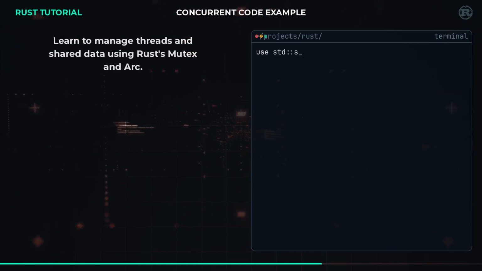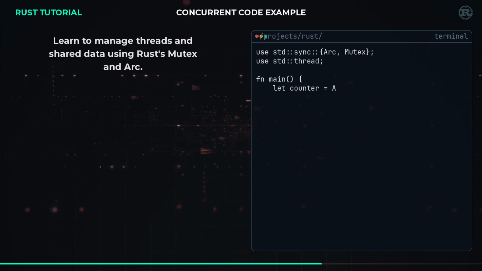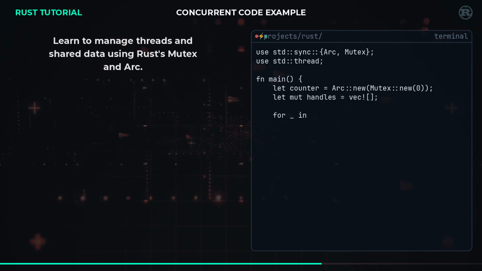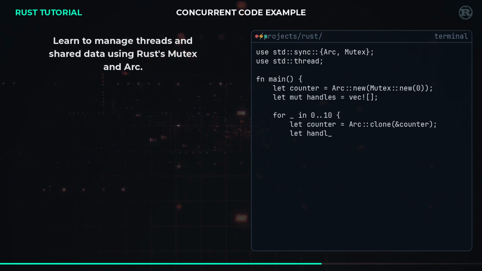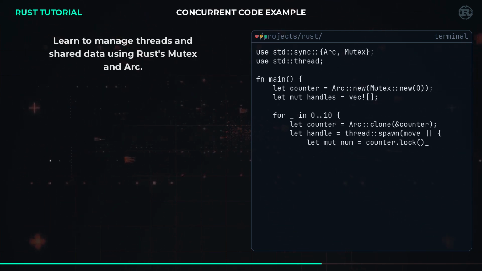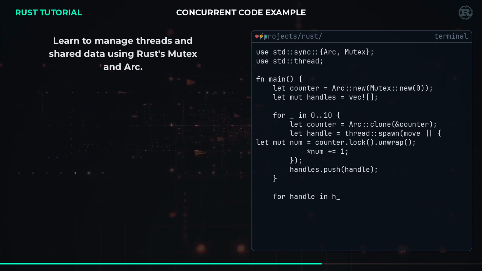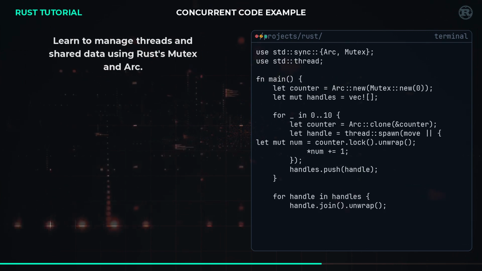Now that we understand Rust's approach to concurrency, let's see it in action with some live coding. We're going to manage multiple threads and safely share data using the Mutex and Arc constructs. In this example, we create a counter that 10 threads will increment concurrently. Each thread locks the counter, increments its value, and then releases the lock. By utilizing Arc for atomic reference counting and Mutex for mutual exclusion, we ensure that our counter updates are safe and free from data races. This example highlights Rust's powerful concurrency model in practice.